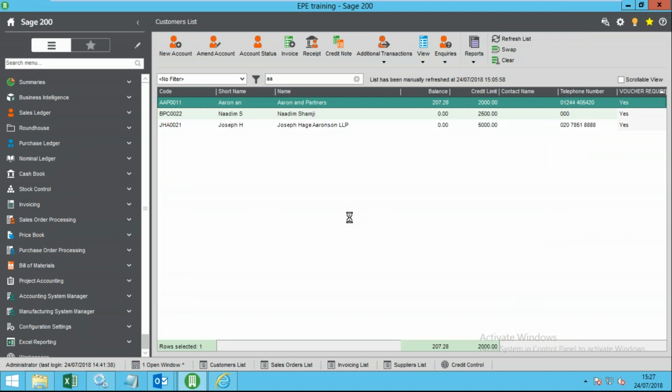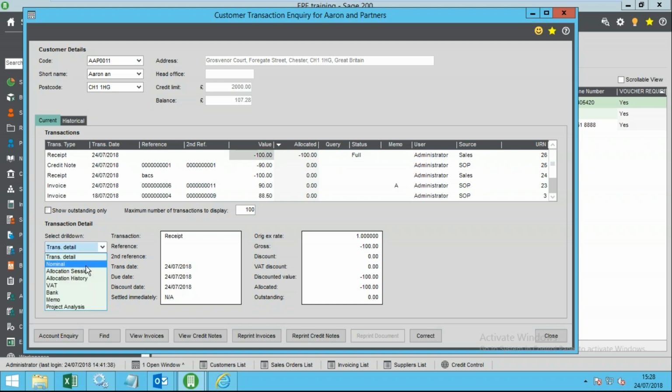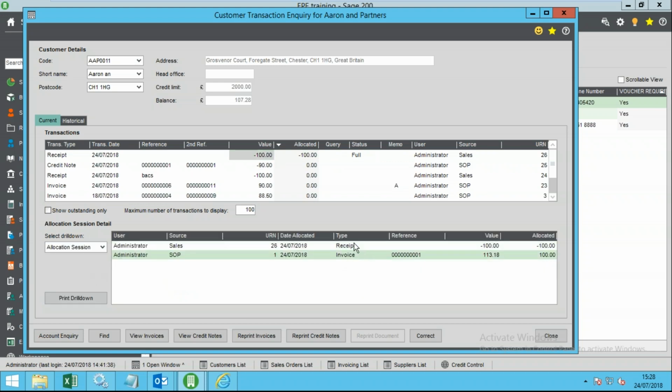If we were to look at the transaction inquiry, we would see an allocated value here of £100. So that invoice has been part paid, part allocated. If I untick this option, I can see my receipt that's been fully allocated to the invoice. If I look at the allocation session, I can see my receipt was allocated to invoice number 1.